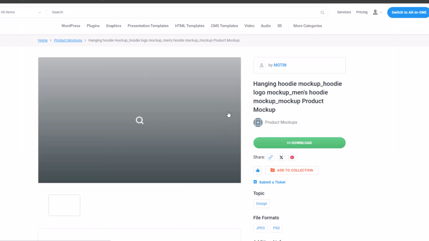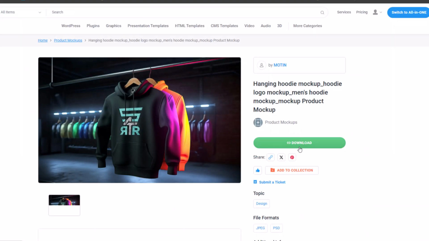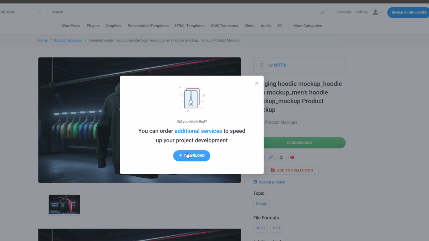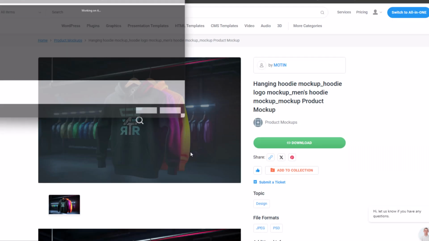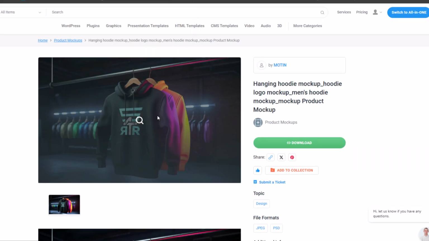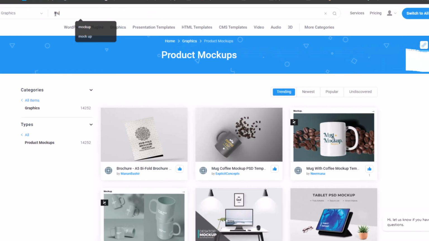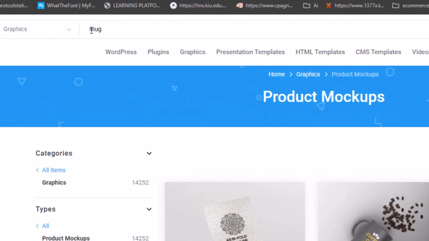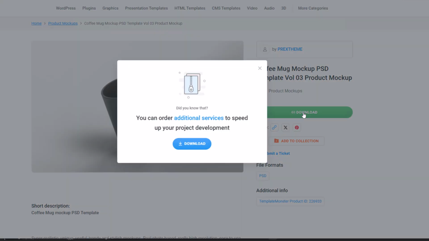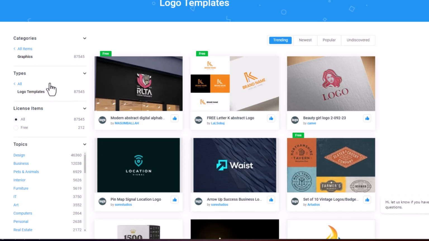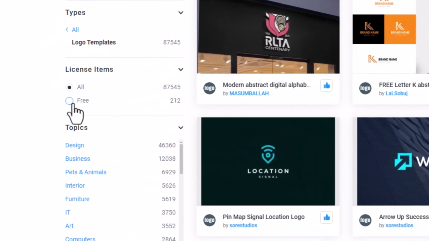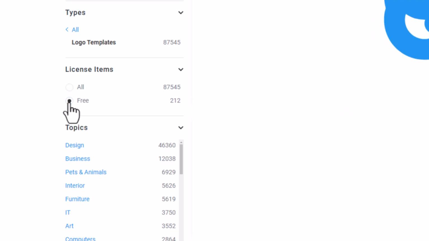Let's download some of the most useful mockups and apply them to different designs in Photoshop. Starting with the hanging hoodie mockup, click on it to open the download page. Once on the page, click the download button, and the file will download as a zip to your saved destination. After this hoodie mockup is downloaded, let's download another mockup. You can search for a specific mockup, like a mug, and download the one you like to your storage. Monster One offers both free and paid licenses for each template category, so you can choose what works best for you.